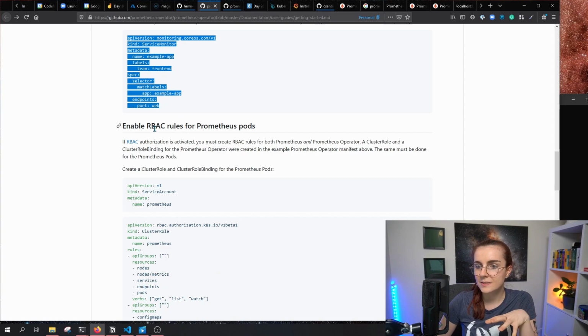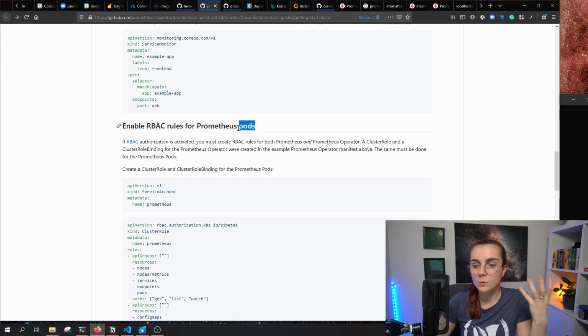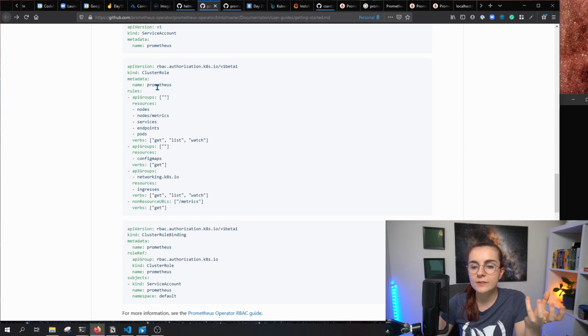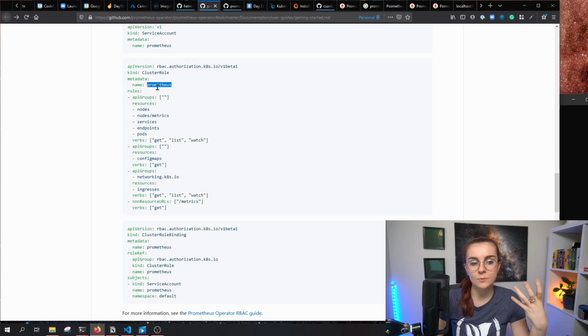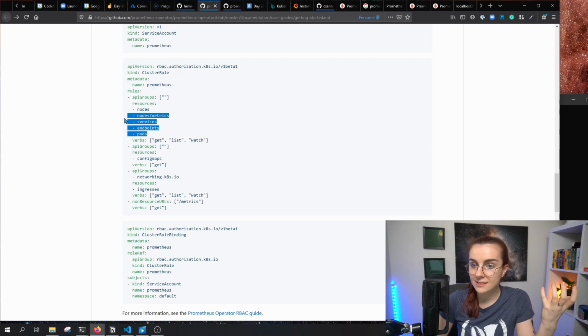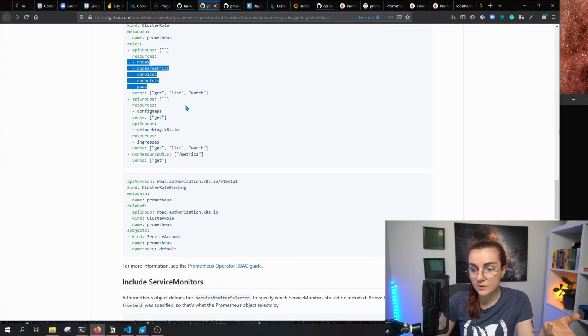Now you set up these user rules on what the cluster role, on what Prometheus in this case is allowed to do. So you set up a cluster role for Prometheus to be able to basically watch the other resources within your cluster, as in this case it's allowed then to watch all of those resources.